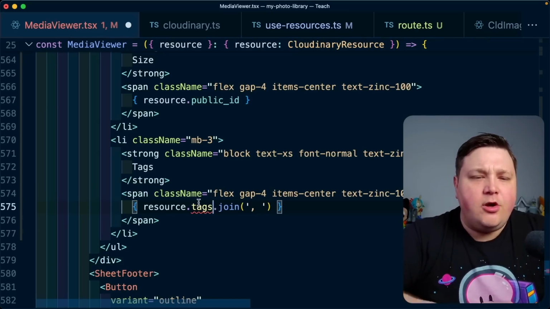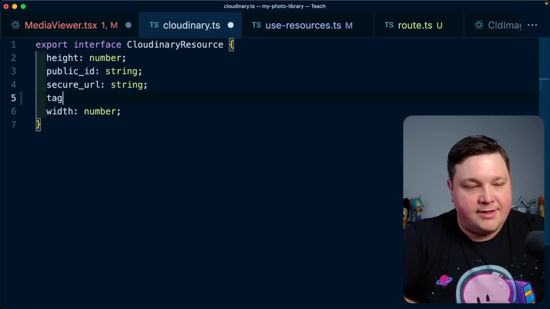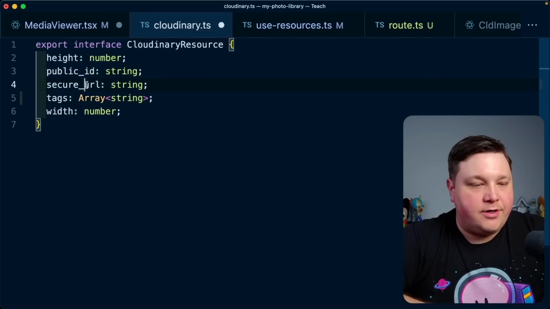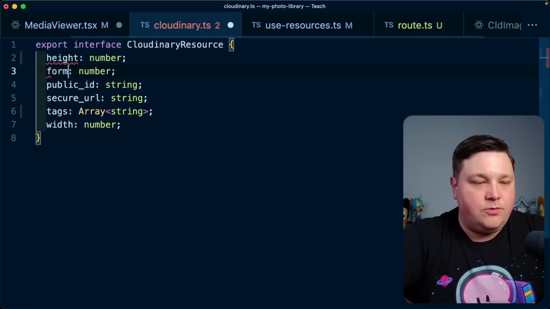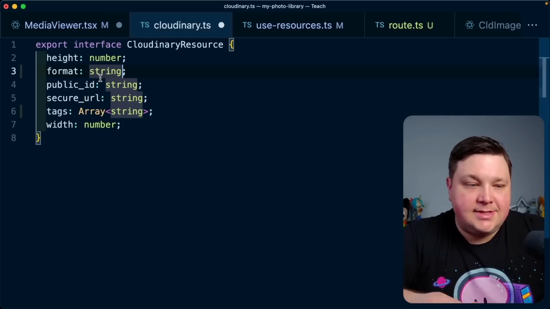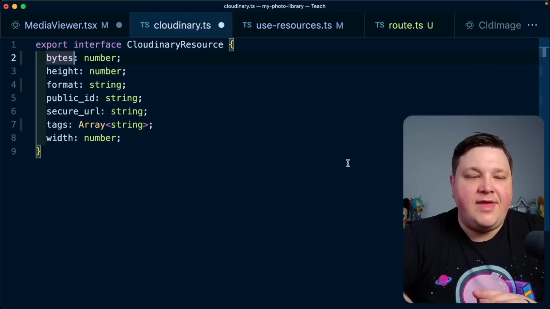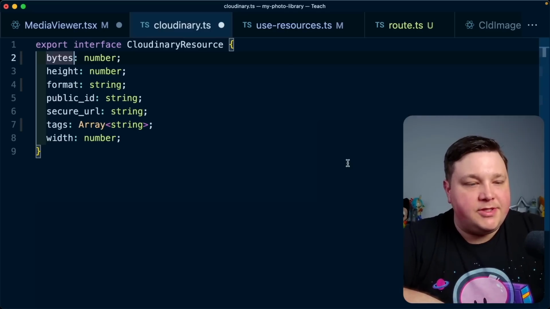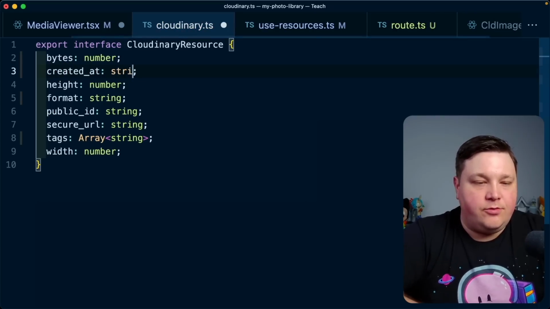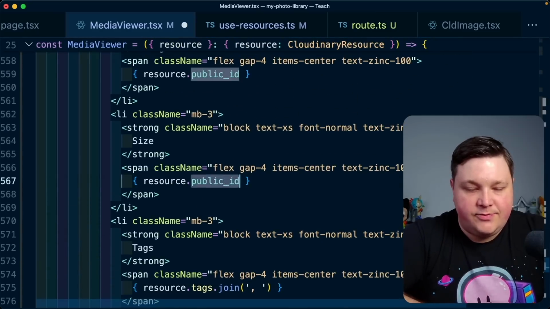So anyways, we can go back to our type now and start to add the things that we don't have yet. So starting with tags, we have our tags, which is going to be an array of strings. We have our format, which is going to be a string. Our size is actually going to be available at bytes, not size. So we want to find bytes, and that's going to be a number as well. And then we have our created at date, which is going to be a string. So let's add our created at, which will be, of course, a string. But now let's head back to the media viewer and start to fill these things in. We have our size, which is bytes.